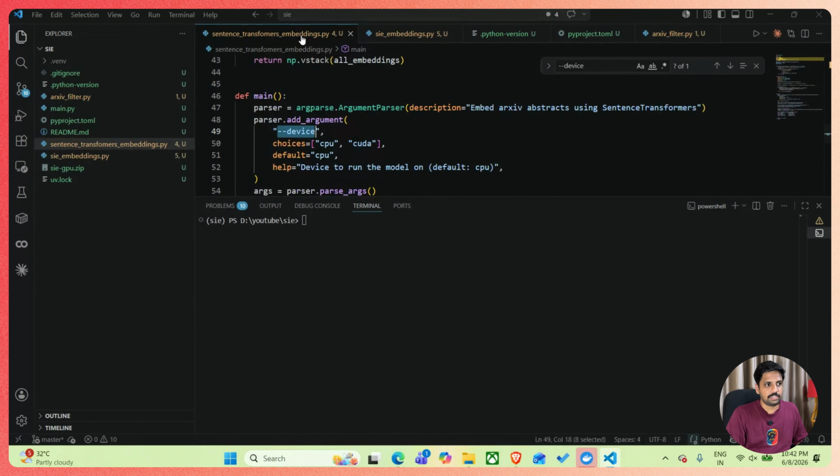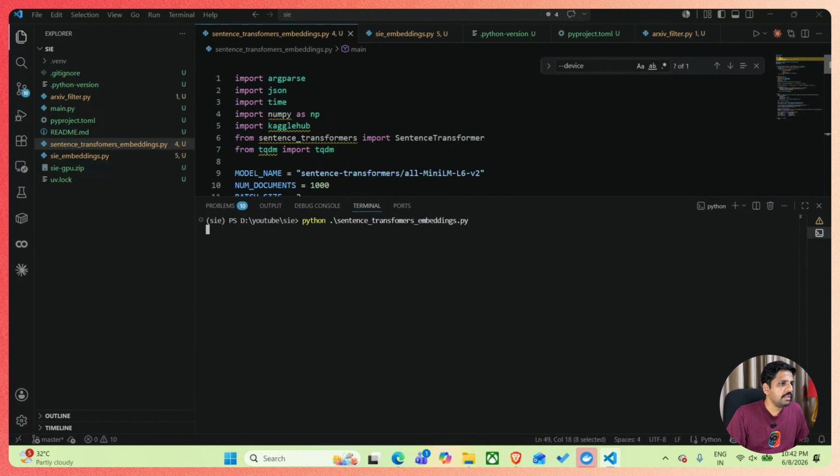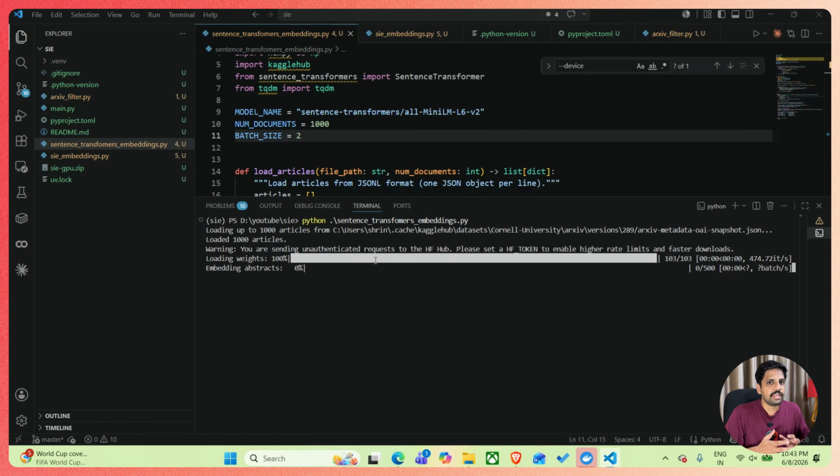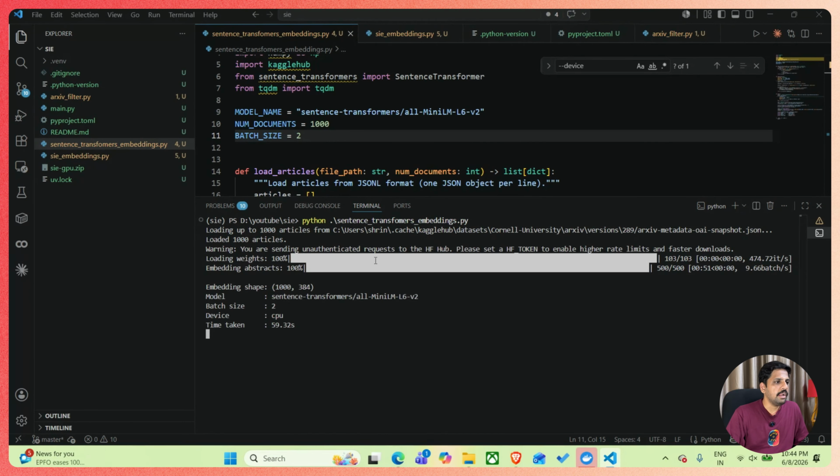I'm going to run this test with the native implementation, which is by invoking sentence transformer embeddings.py. For this, we are going to run in CPU mode with the same number of documents and the same batch size. Let's wait for the model to get loaded. Okay, here it has started to generate the embeddings. Okay, it's done. We can see that we have the embeddings of shape 1,000 cross 384, which is the dimension. And here's the model name. It is running in CPU mode, and it took around a minute to complete, right?